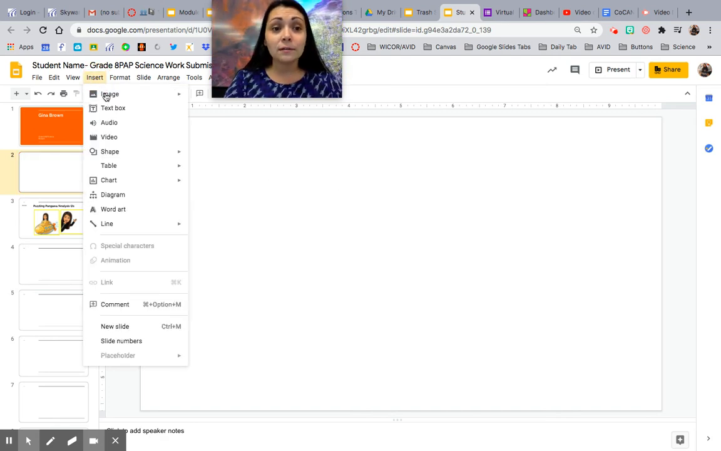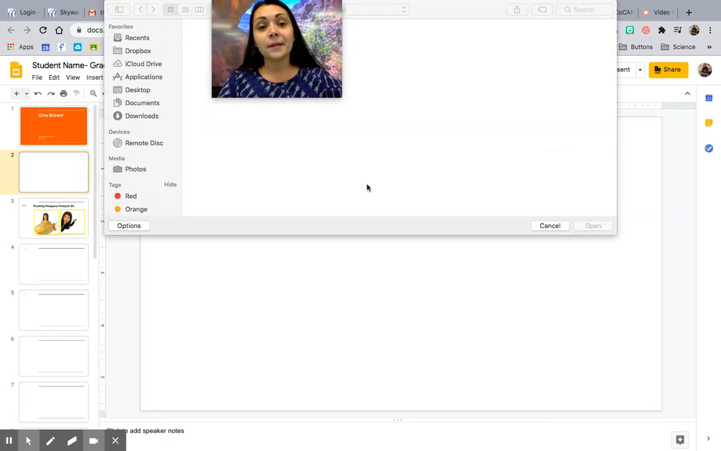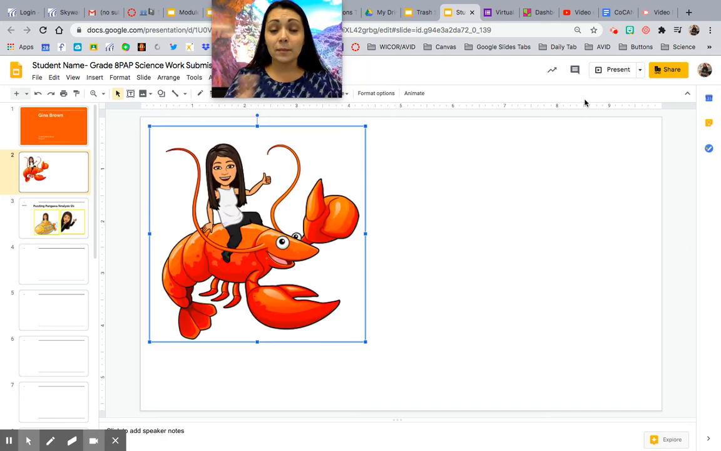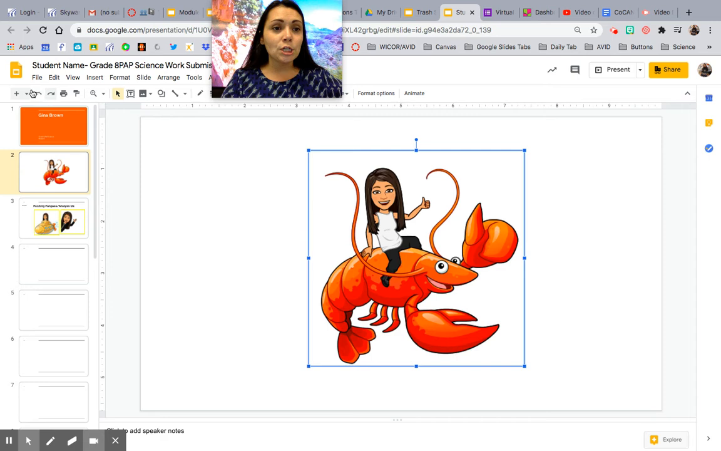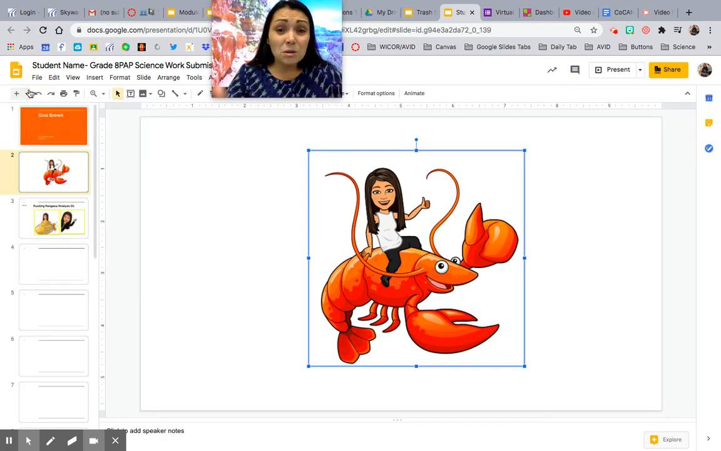You can go to insert, image, upload from computer, bing, bang, boom. Let's try lobster this time. Pretend this is another page of my journal. And it's right there. So you don't even need to get fancy with all this stuff. You don't need it. Just do a blank slide.